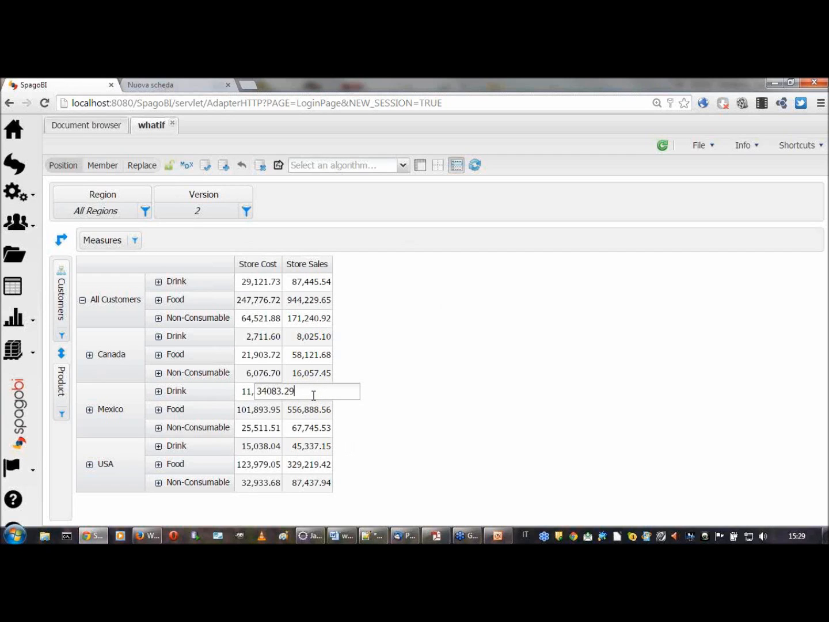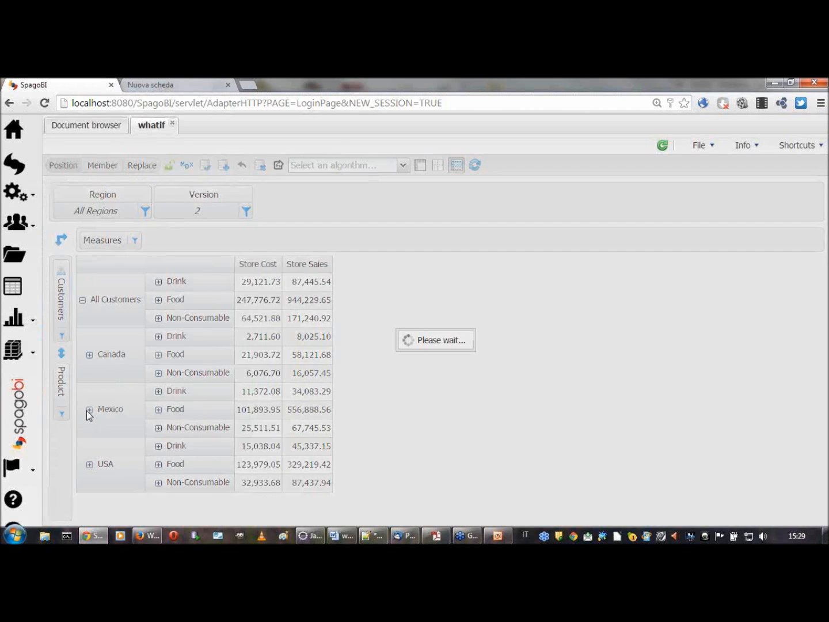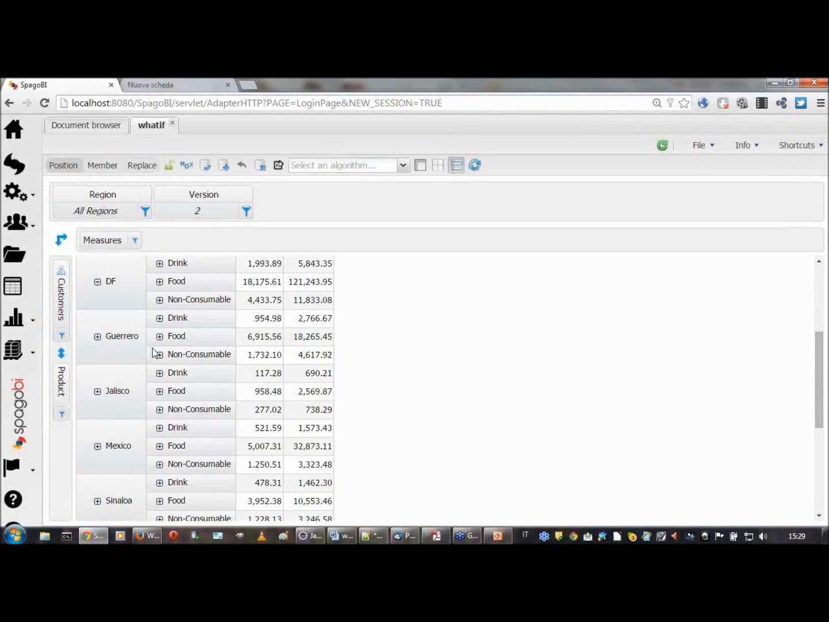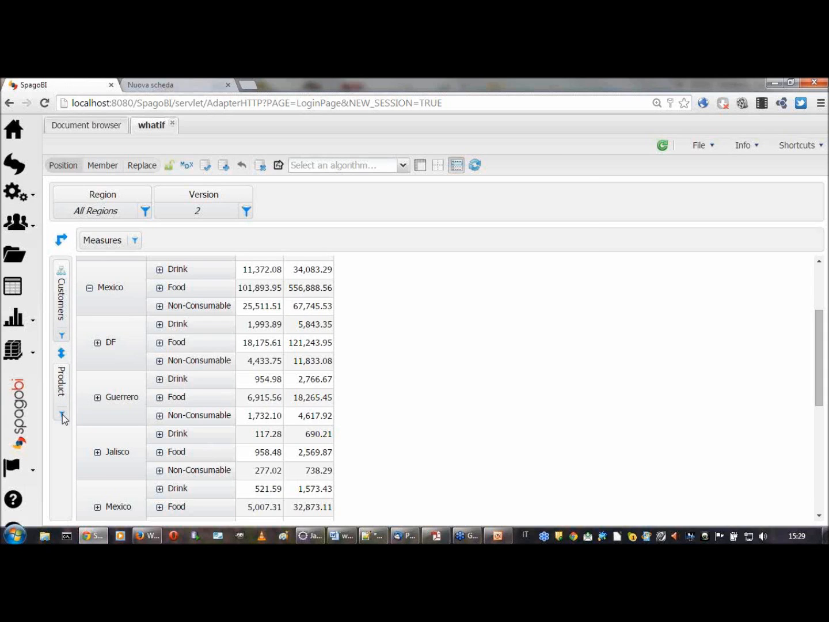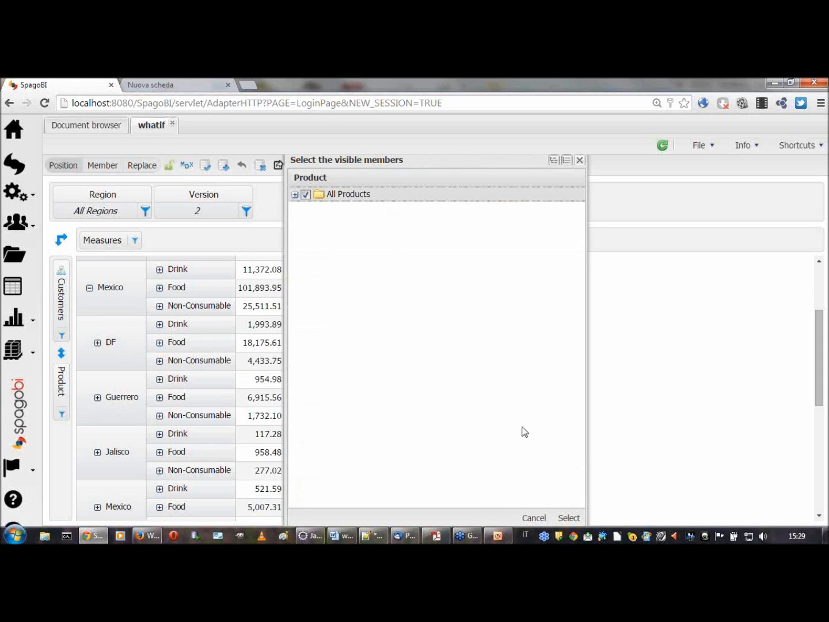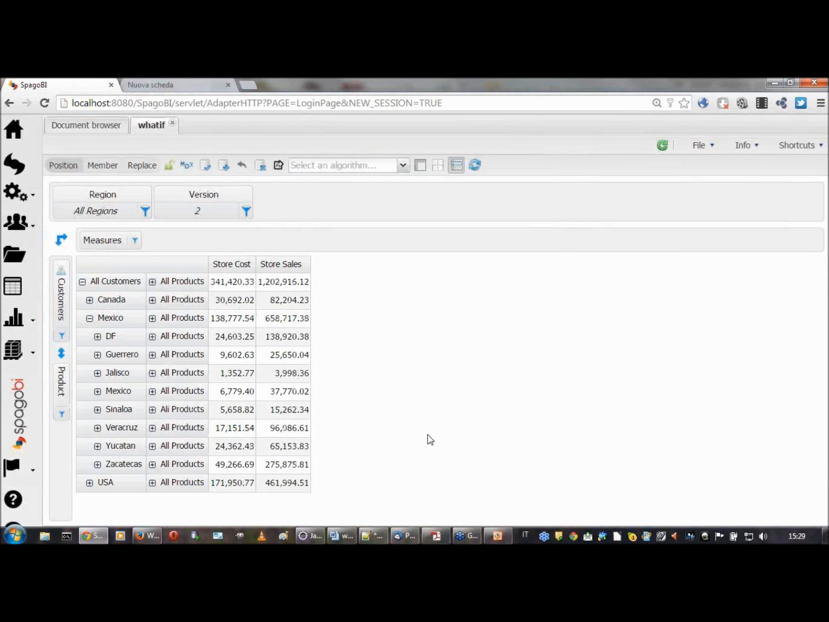Let me explode the cube. Let me close the product, so I can have all the products. Okay, good. So I can say, suppose in Yucatan I will have an increase of taxes of 1%. I want to add 1% in this measure, and that's it. The change is very small, so I cannot see it, but I can do something like that.